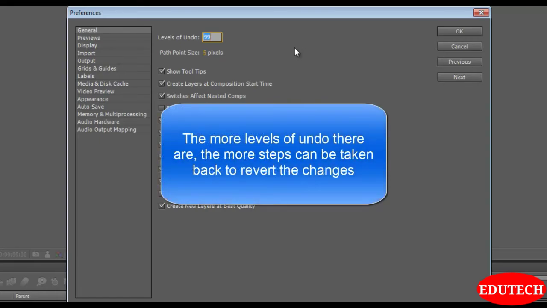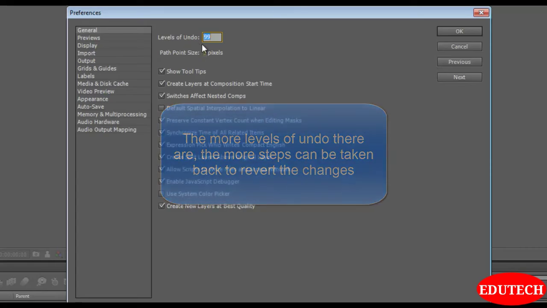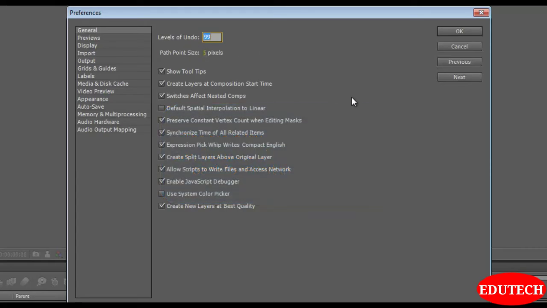So the first thing you should do is the levels of undo. This determines how many steps you can get back in time when you make a blunder. So I would recommend setting that to 99. Unclick these two and keep all the other clicked.